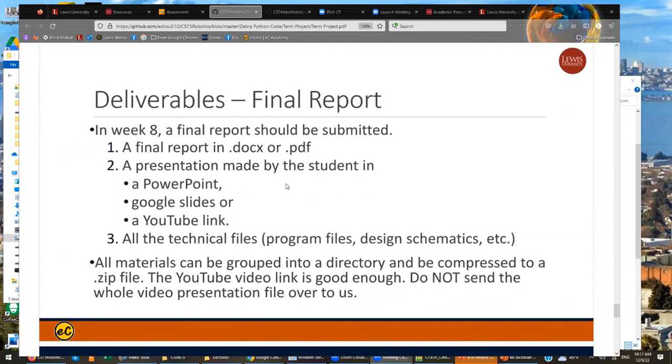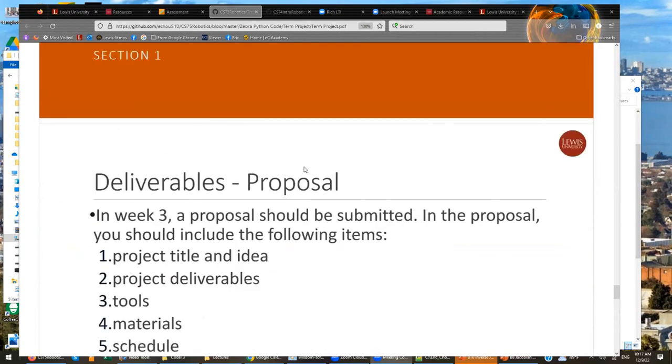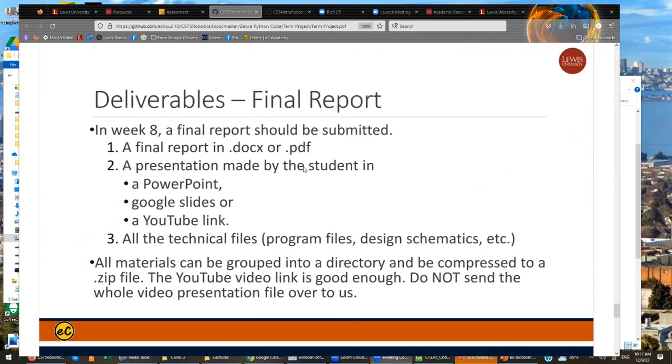And actually, we do have the final report. The final report is after you finish this project. The proposal is before the project, and the final report is after the project. In week 8, we need you to finish the final report. In the final report, you need to sum up what you have done. And this one, if you want to discuss it in technical writing, that's fine.